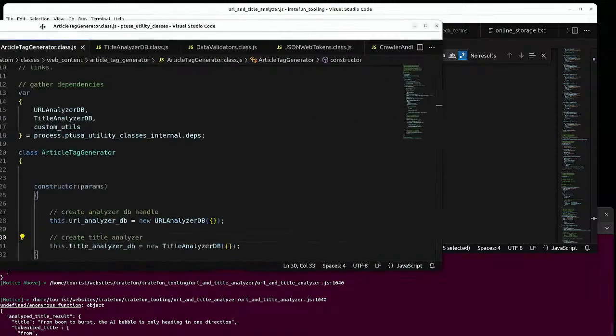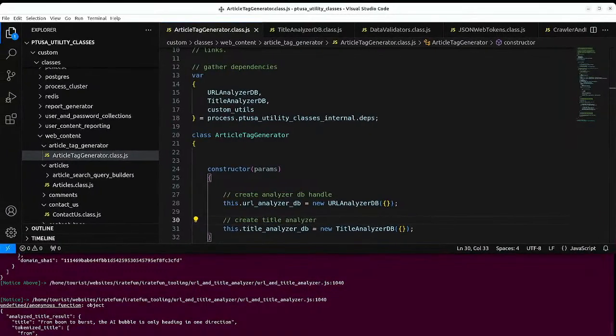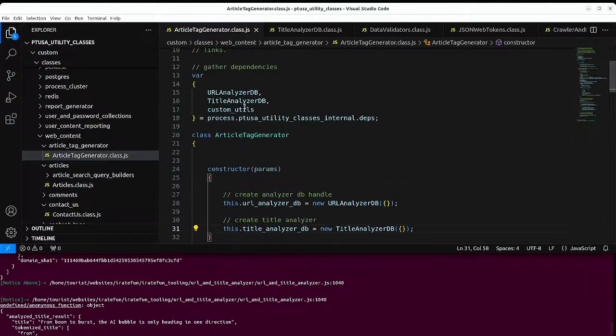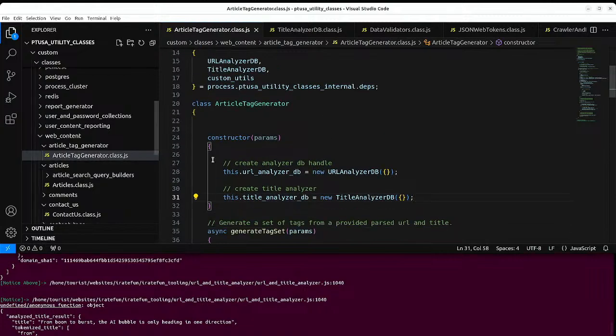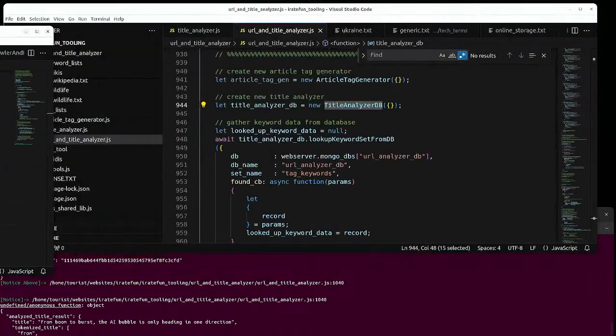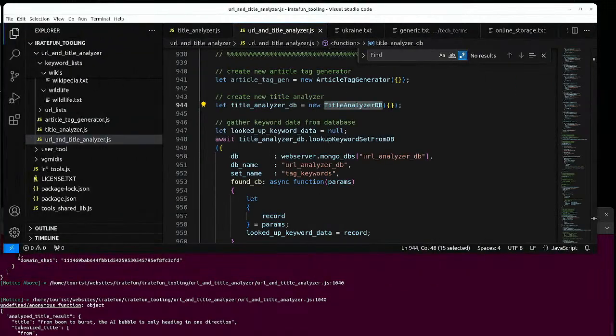So the article tag generator is going to be a parent class to the URL analyzer and the title analyzer. I just injected the dependency here, and I added these to the constructor, so we should only ever have to create one of each. Right now they're separate because, well, they didn't exist and I had to create them. So now that they exist, we can use them, which is great.